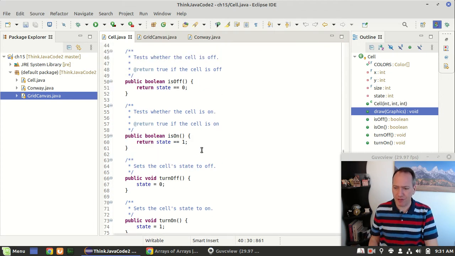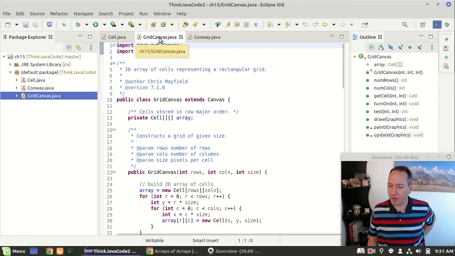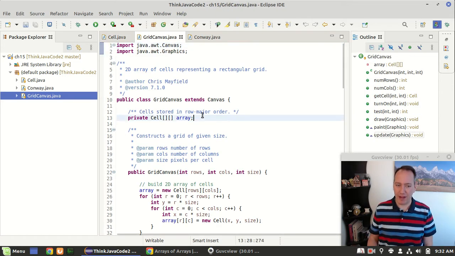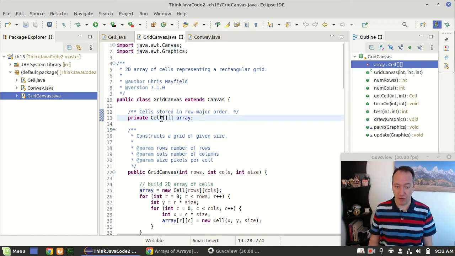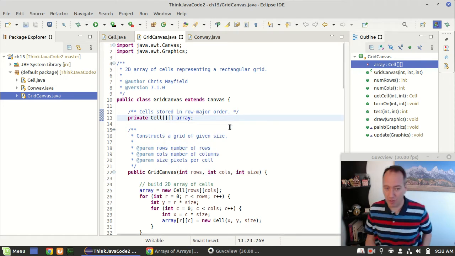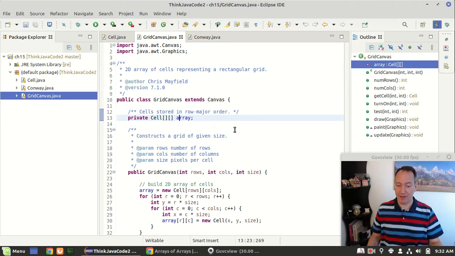The rest of the methods are just helper methods for maintaining the state of the cell. You can see if it's off or on, and you can turn it off or on given those convenience methods. Let's take a look now at grid canvas, which is what actually is the 2D array example in this chapter. So you can see I have a two-dimensional array of cells, and I'll just call this array. This is the variable that maintains the state of the entire grid.